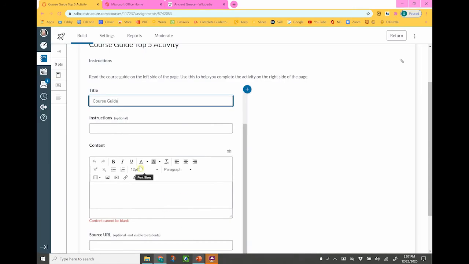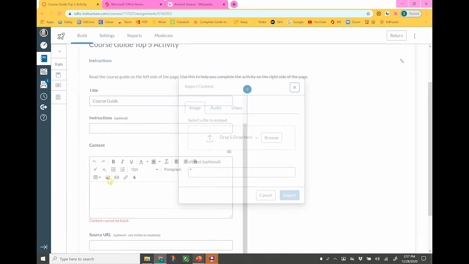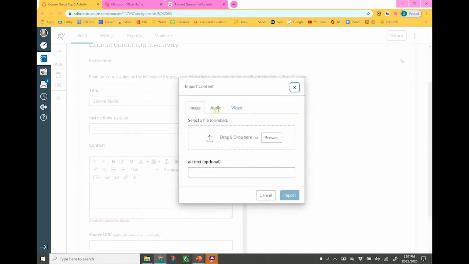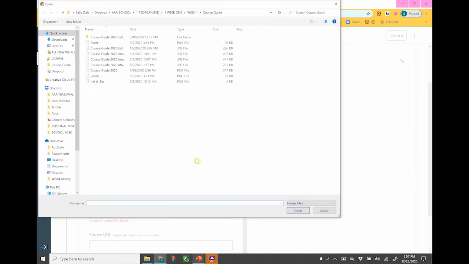Okay, so once I have that image saved, all I have to do is click on the image here inside the rich text editor item box here. I'm going to click on this little image. And this is where, again, I can upload an image, an audio file, or a video file, but I just want an image. So I'm going to click Browse, and I'm going to go find that image.